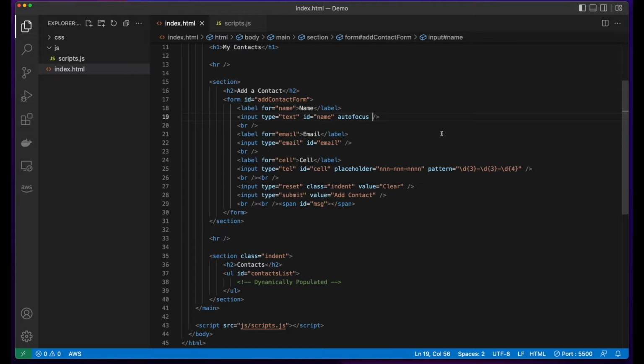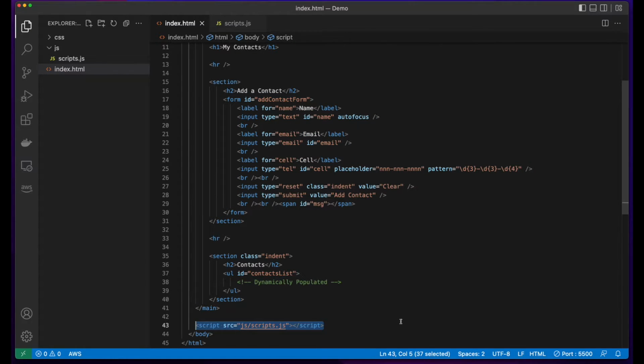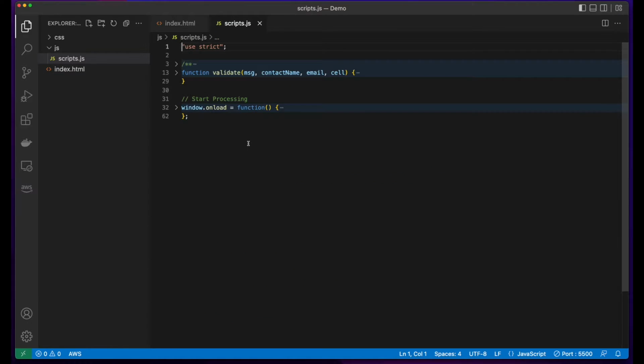One change that I made to the HTML was to remove the required attributes from the name, email, and cell fields. This allows me to use JavaScript to check for the values that the user entered or didn't enter into the fields and display the appropriate error message. I also added a script tag to include the scripts.js file in the JS folder. If we look at the scripts.js file, we'll see I have a function named validate, which takes some parameters, and then a window on load function.